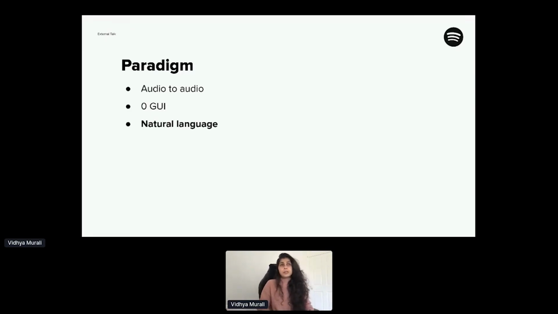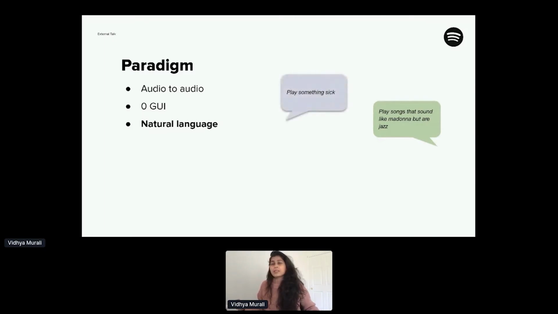And then the user initiates the session, and typically it's natural language. So as you may expect, there are a lot of unstructured queries. Sometimes users say literally anything and everything and hope to be impressed. Here are some examples. We see users asking for things like play songs that sound like Madonna but are jazz, or play something sick. What does this even mean? Is this a case where our users are actually feeling sick and want some music to soothe them? Or is this more like sick as in the slang? This again introduces some very interesting challenges.